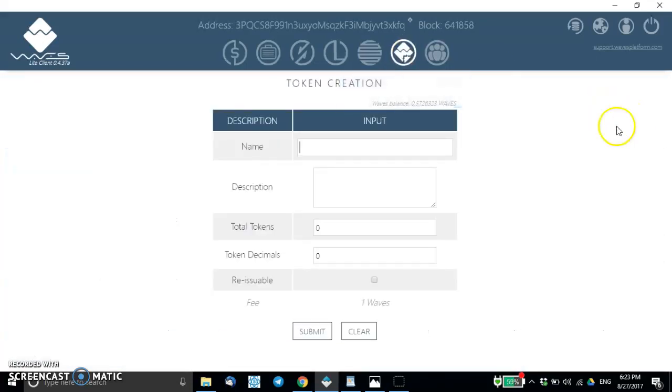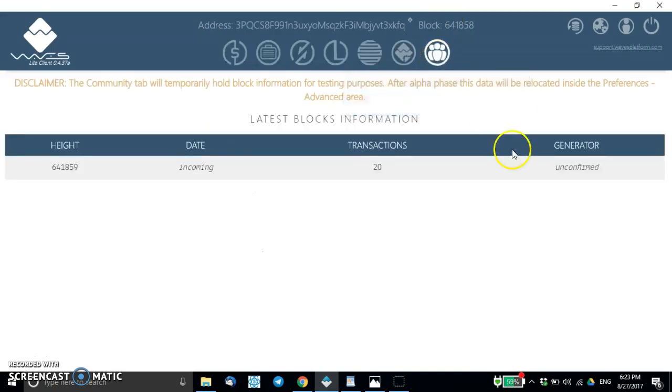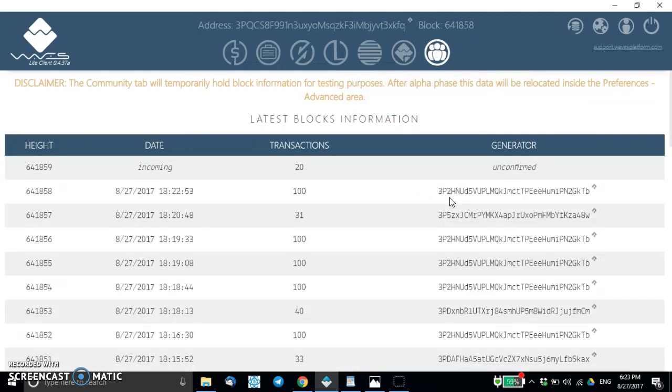Here is the token creation tab. So if you want to create your own asset, you can just fill in the information, how many tokens you want to create, and how many decimals, whether it's reissuable or not. And then the fee for creating a Waves token is 1 Wave. And here you can see just what's going on in the community, as in the latest transactions, incoming, outgoing, all the transactions that are there.